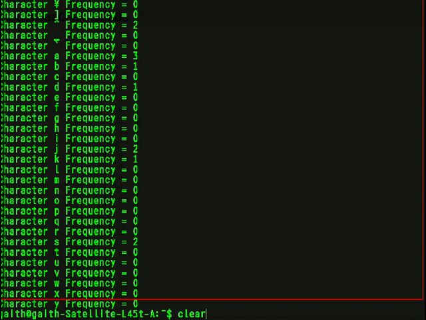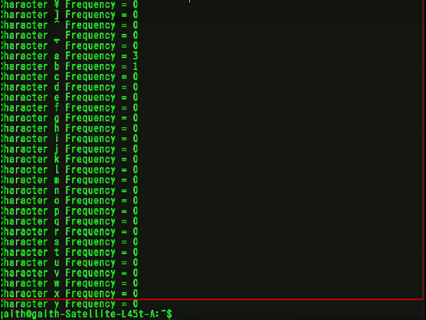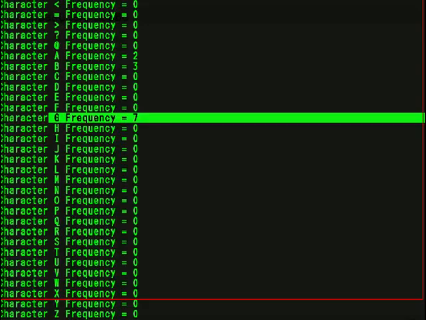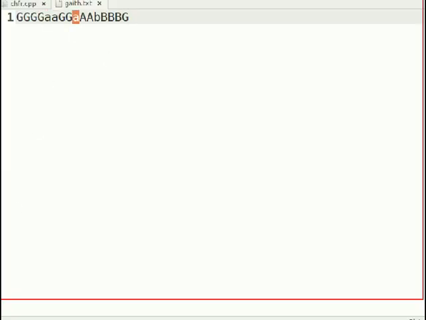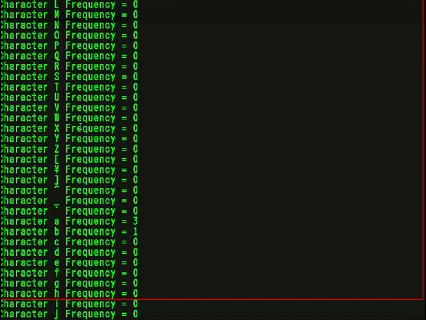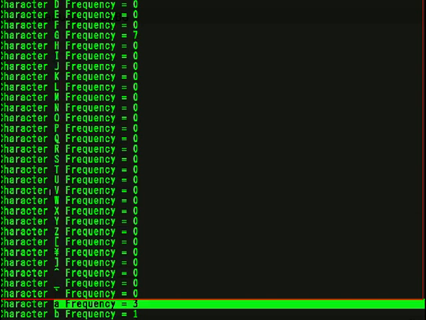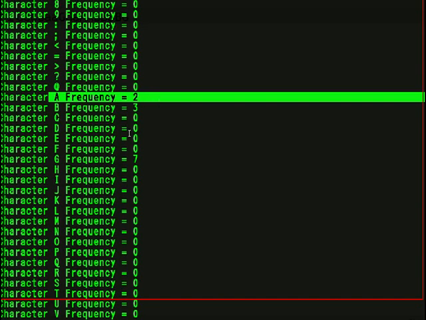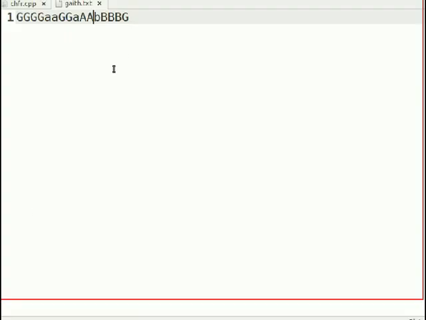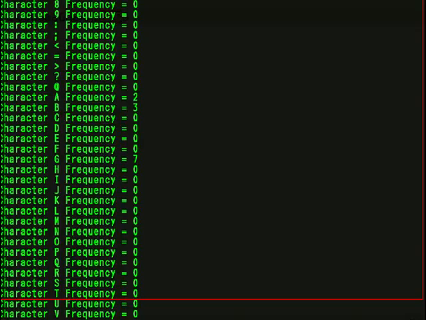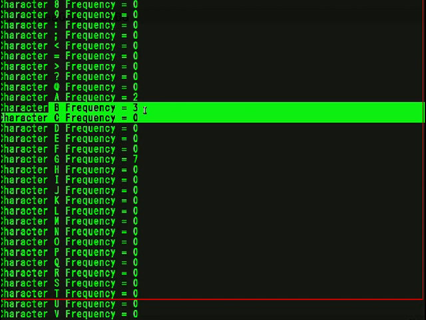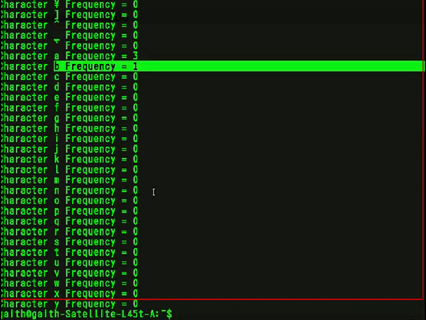Let's try another file. Say my letter 4, and let's put a small 2, my letter again 2, a small 1, a capital B, capital B, and my letter. Let's see those. So how many G's do I have? 6, 7. Where's the G? G capital, 7. And what else do I have? A small 3 and a capital 2. What else do we have? B capital 3, B small 1, and the rest are zeros.